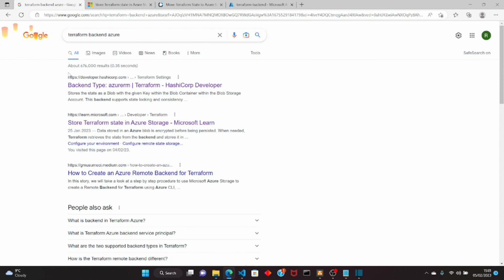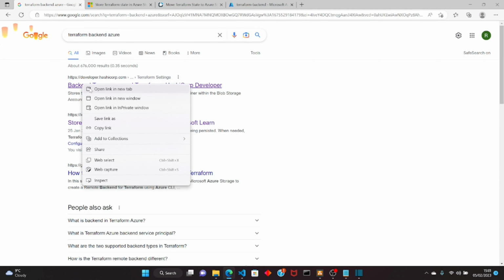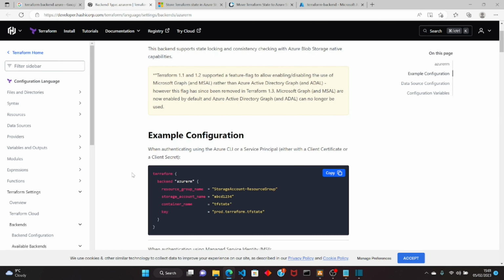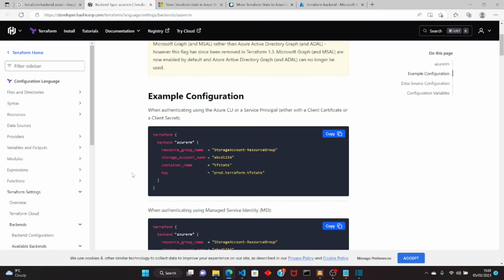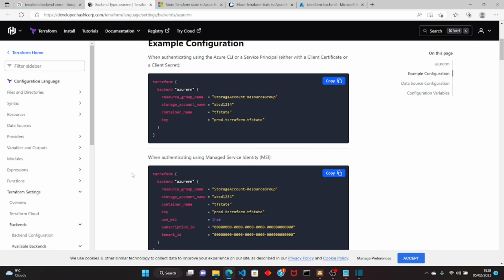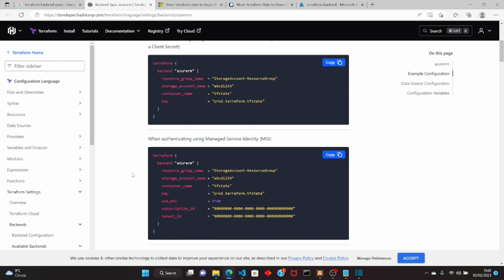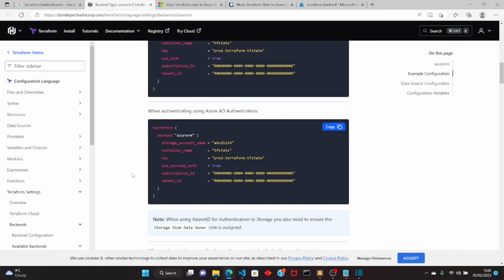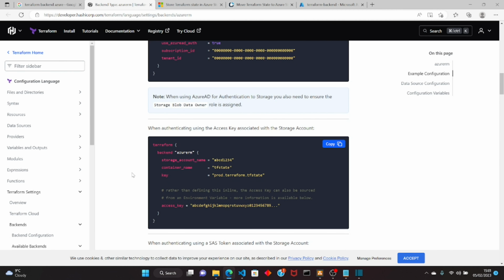If we look at Terraform's official backend setup for Azure, you'll see various ways of doing it: with client certificates, client secrets, with Azure Active Directory authentication, with storage account access keys, with storage account SAS tokens. So there are multiple ways of doing that, and you can have a read. This method is using MSI, OpenID, Azure AD authentication, and the access key. We are going to use the access keys from our storage account.